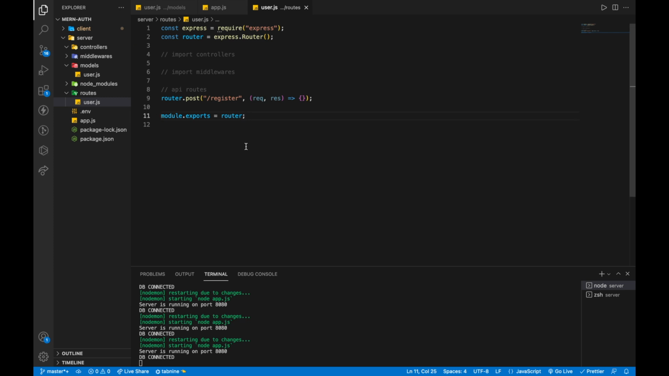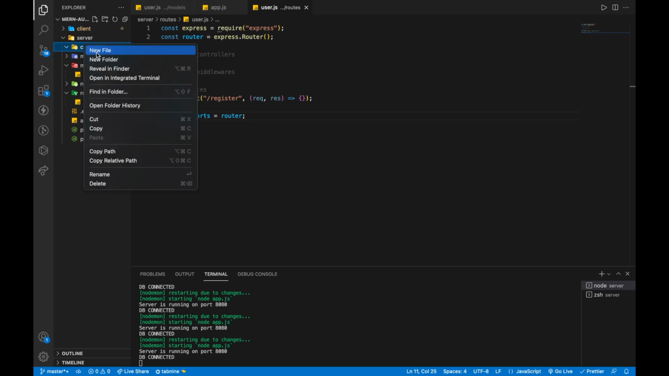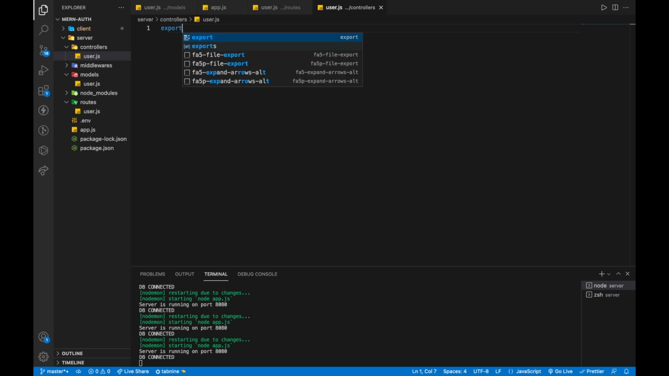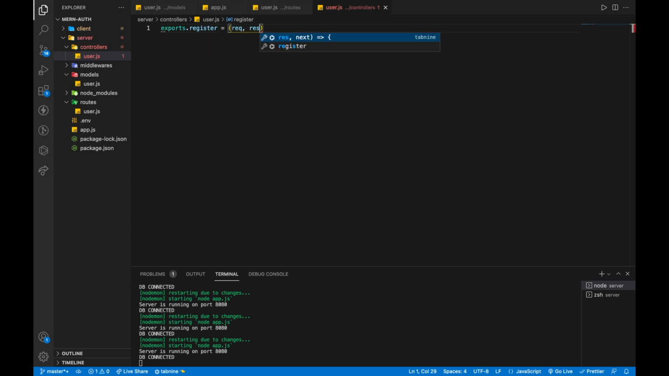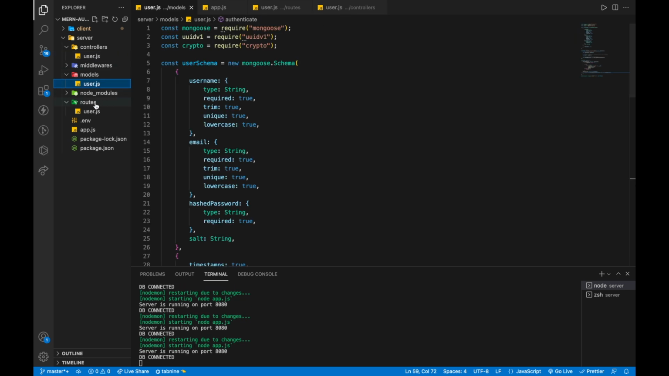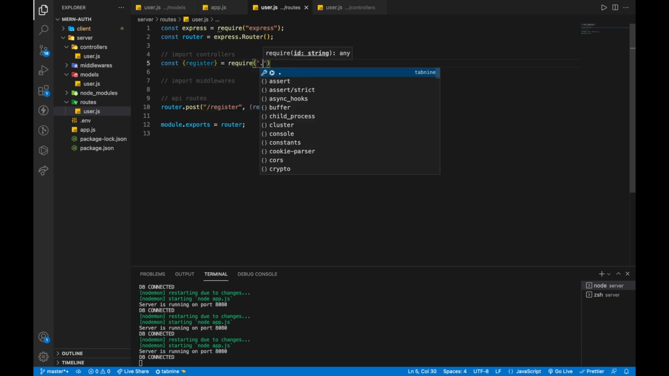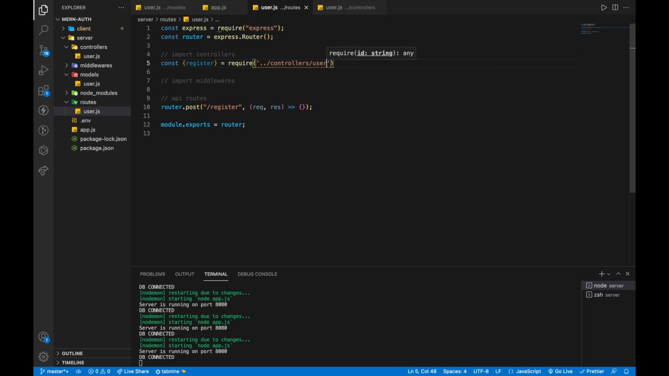So what we'll do now is go ahead and create that controller, which will be importing from this directory. Let's create another file, call it user.js. Inside of that file, for now, let's just create a body, call it exports.register is equal to arguments request, response. And that should be good enough for now. Let's go ahead and replace that. Let's import it first. So we'll do a const register is equal to require from the directory controllers and file user.